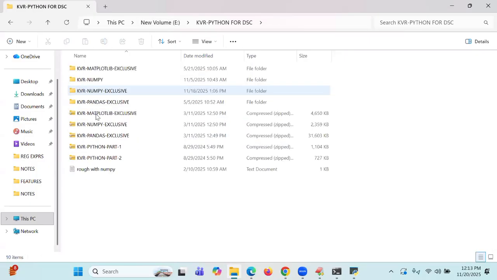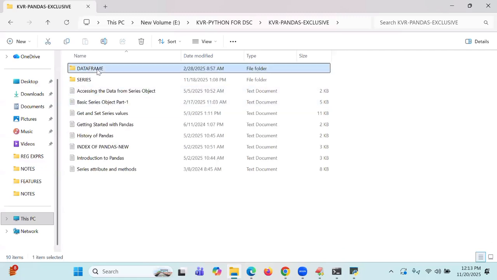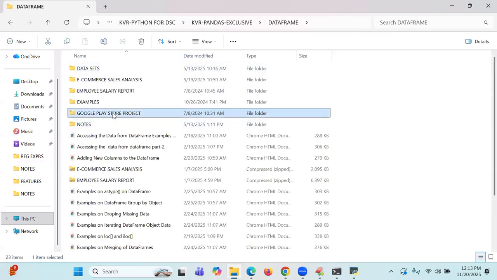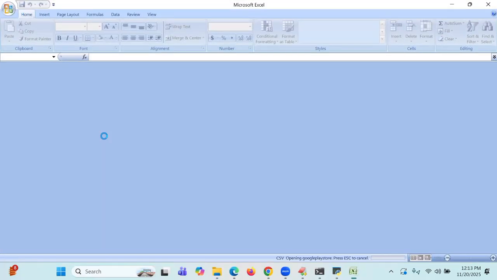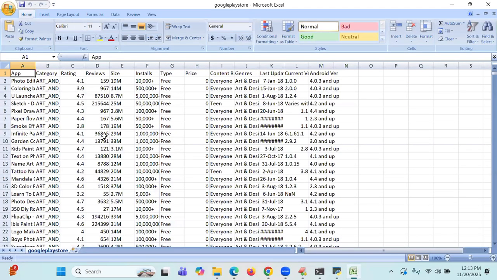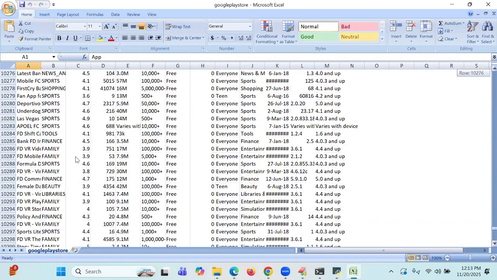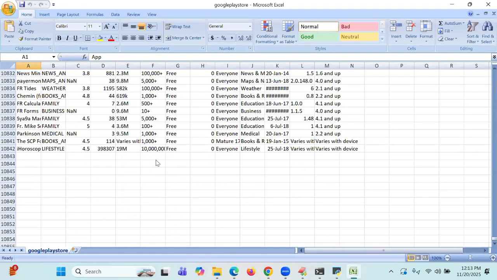If you go to pandas, there are datasets, and we have the Google Play Store. There I have a CSV file with thousands of samples available, almost 10,842 entries. How to download it and how to do analysis on this data.